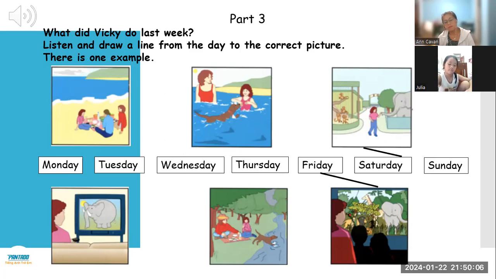Four. And did you go to the forest too? Yes, on Wednesday. We had another picnic there. We sat near a river. Wow. Yes. Our dog loved swimming there. Did you go in the water too? No. It was too cold.